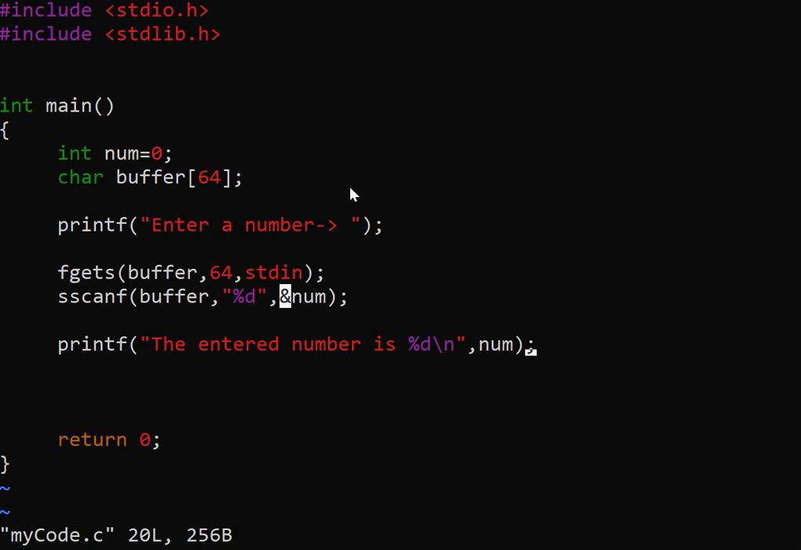Other times you need it, such as for getting input for floats or doubles. It doesn't really matter, you need that ampersand. And that's something we refer to in C as pass by reference. In future lessons, I will talk about pass by value and pass by reference. Okay, and that's basically all the important things you need to know about using fgets and sscanf.